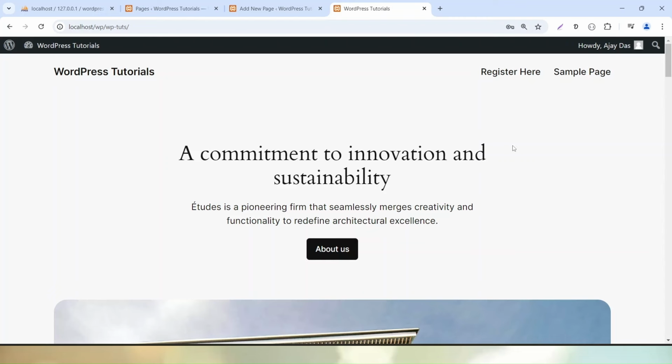Now successfully, we have a great concept to create a custom user registration page for any WordPress website. From that page, we can create users in the WordPress database.